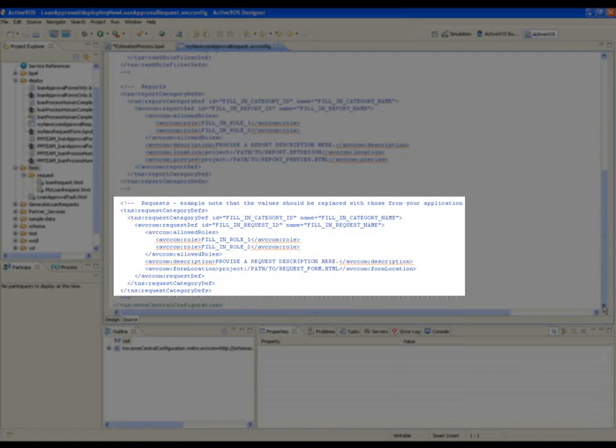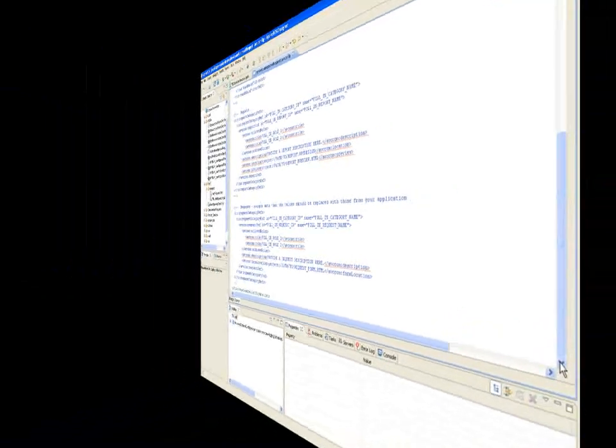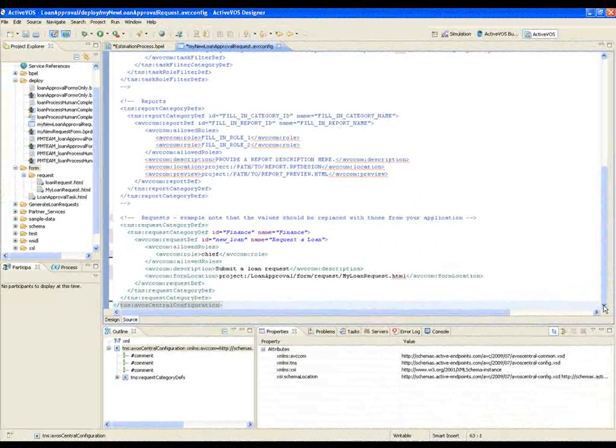I'll replace the sample entry with values that represent the form we just created. So I'm going to add a new category called Finance. The request form will show up as Request a Loan. I granted access to the new form to the Chief group. I've given a description. And I've pointed to the project location of the form.